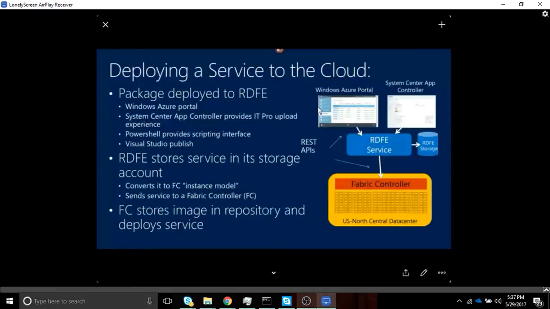You can communicate with Windows Azure, or you can create a service or host a service on the cloud on Azure via System Center or PowerShell or the Windows Azure portal or via REST APIs. So you can create a VM via the Windows Azure portal. It would be created from the RDFE service, go to the Fabric controller, and your service would be created in the data center.